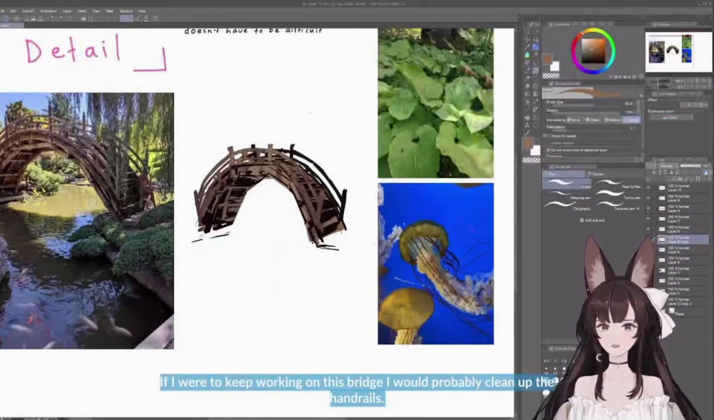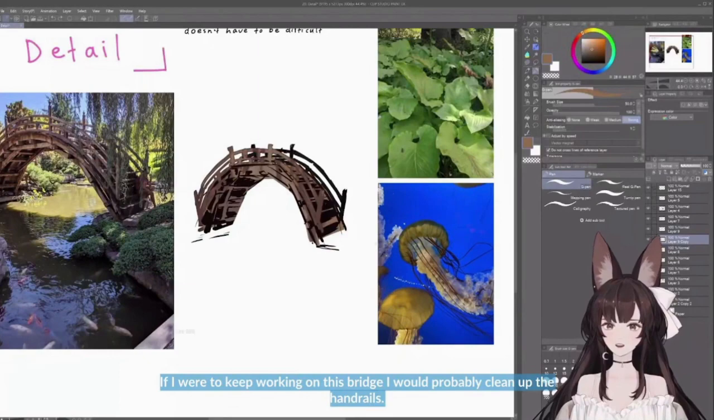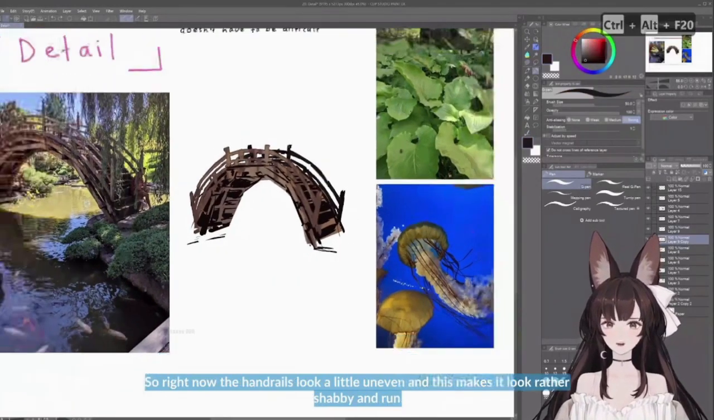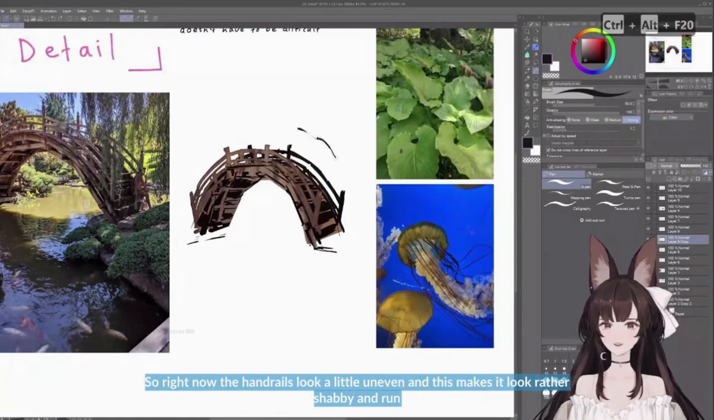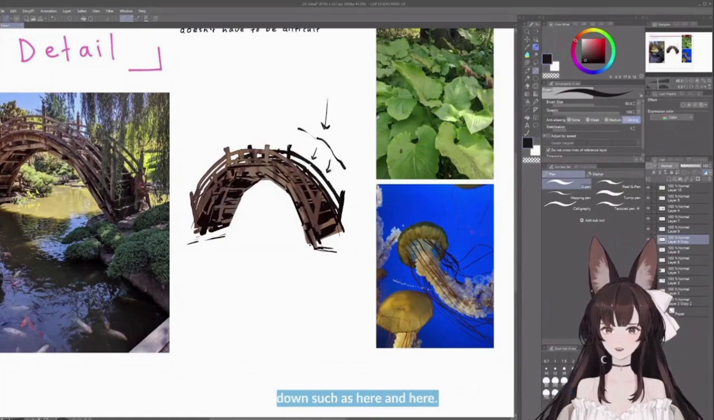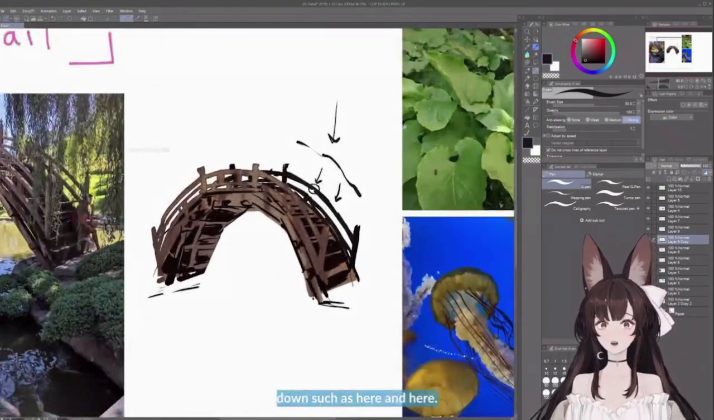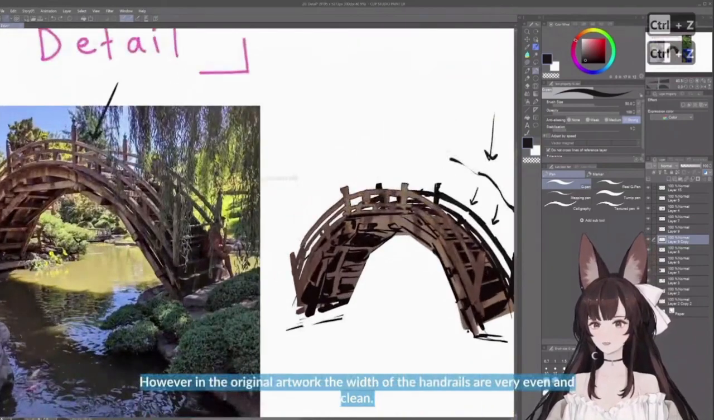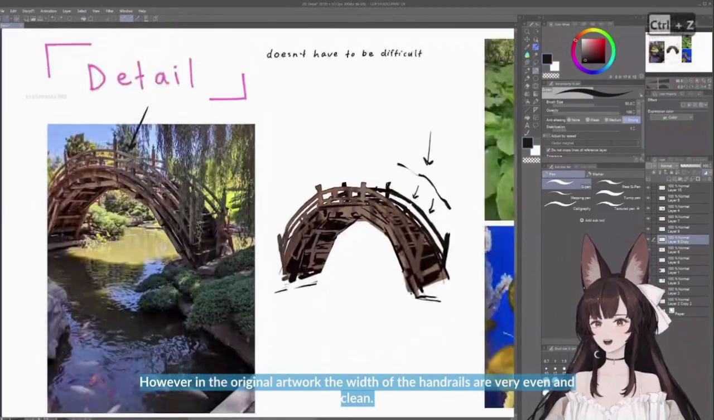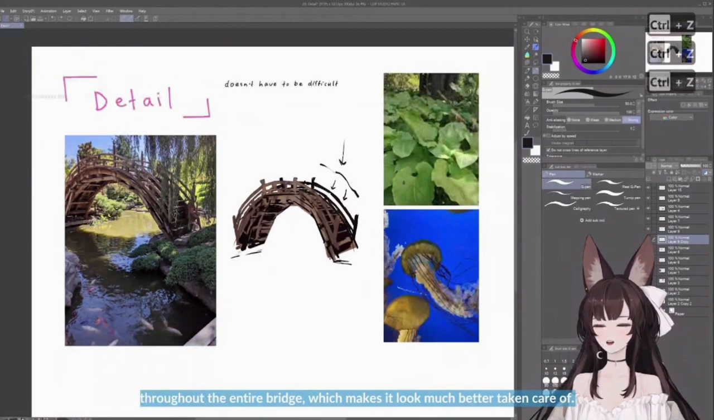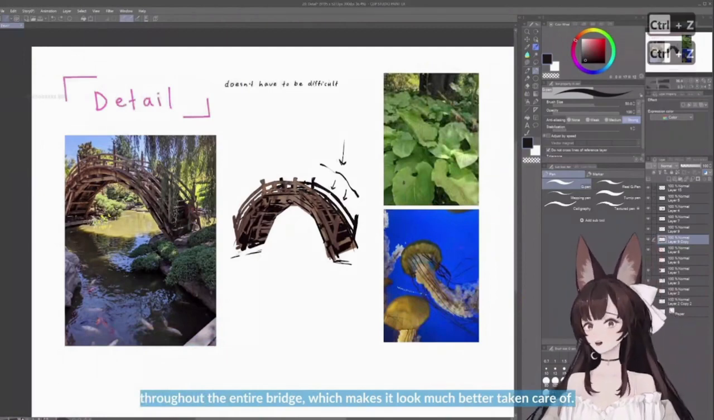If I were to keep working on this bridge, I would probably clean up the handrails. So right now the handrails look a little uneven, and this makes it look rather shabby and run down, such as here and here. However, in the original artwork, the width of the handrails are very even and clean throughout the entire bridge, which makes it look much better taken care of.